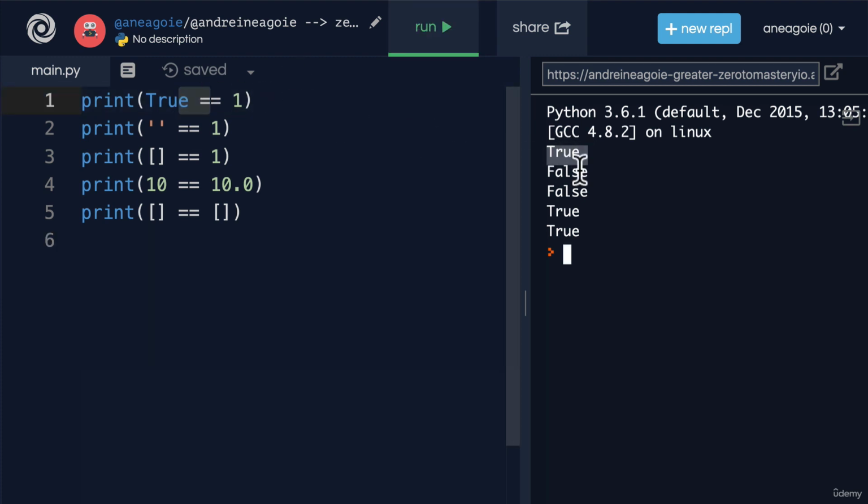So true equals 1 evaluated to true. An empty string equals to 1 evaluated to false. That makes sense because they definitely don't equal each other, right? An empty array doesn't equal to 1. And a 10 equals 10.0. And then both arrays that are empty equal to true.